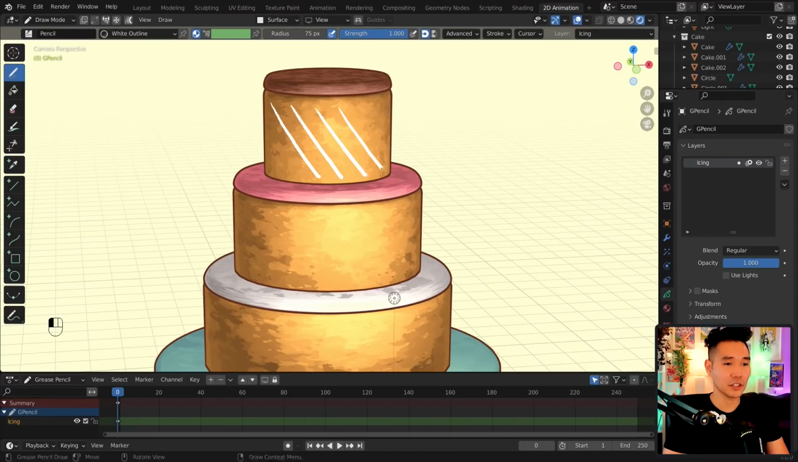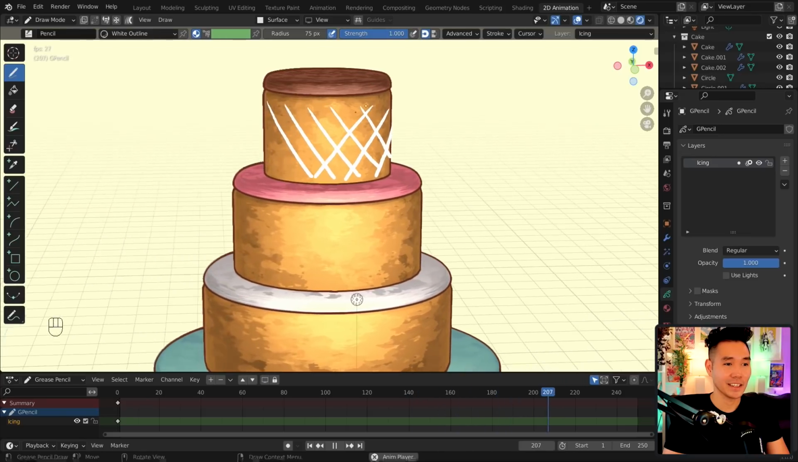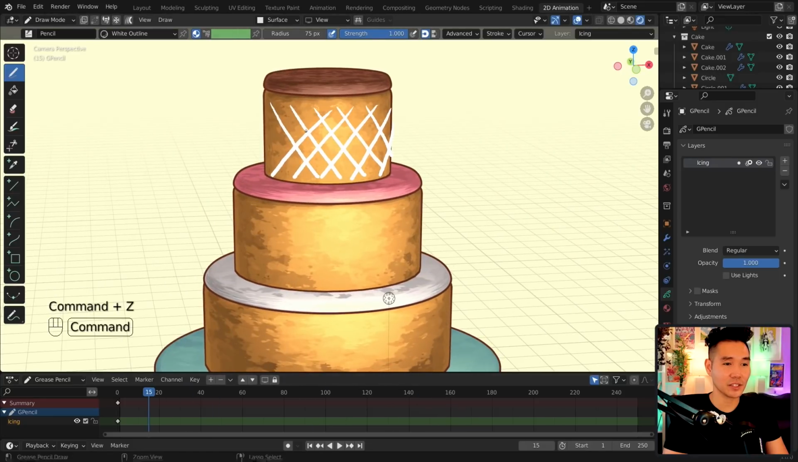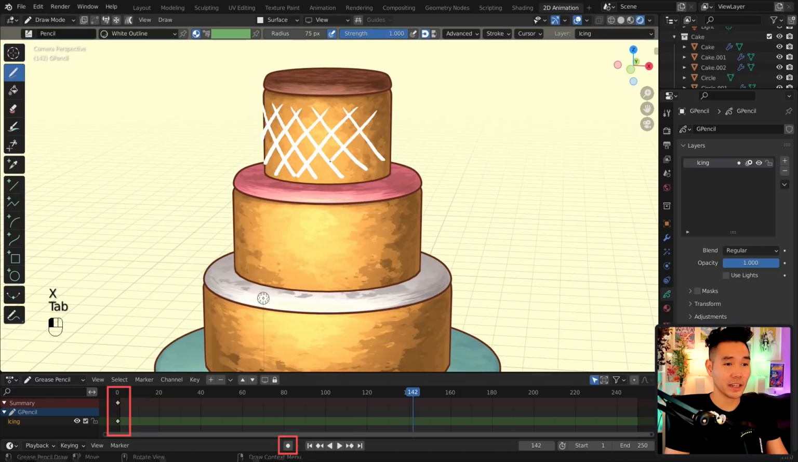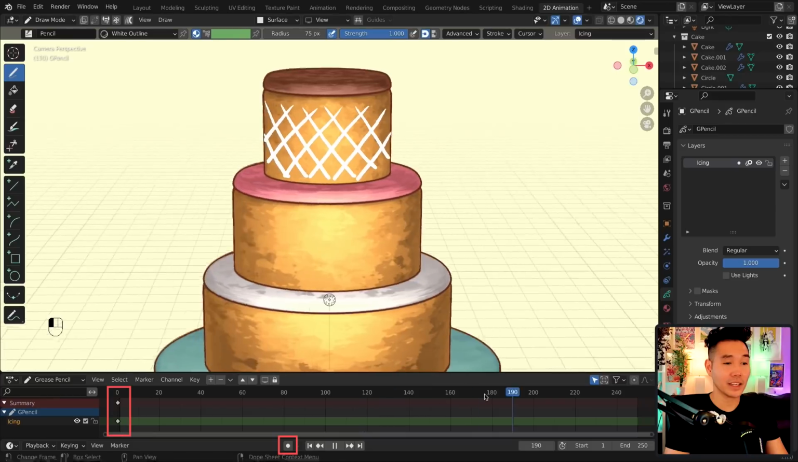A fun thing you can do is actually hit play and you can draw while the camera is animating. This is really helpful if you're trying to add certain details at different angles to your scene. The reason why this works is because since we have our keyframe at 0 and don't have auto keying enabled, any strokes we make regardless of where our playhead is will be applied to that keyframe.